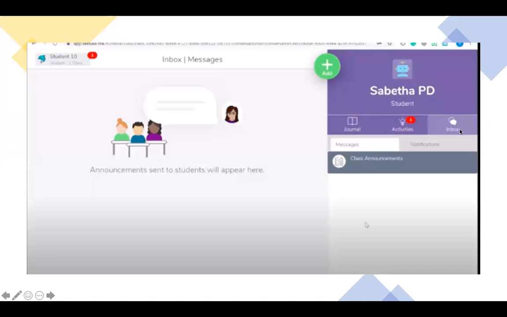Also, what does the inbox mean? Inbox is where the teacher, student, and parents communicate with each other. You can use the inbox to check your email or messages from the teacher, or you can send a message to your child's teacher, or even send a message to your child to encourage them when they do good work.